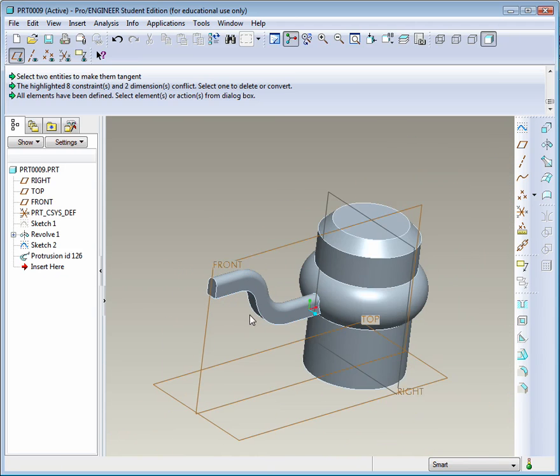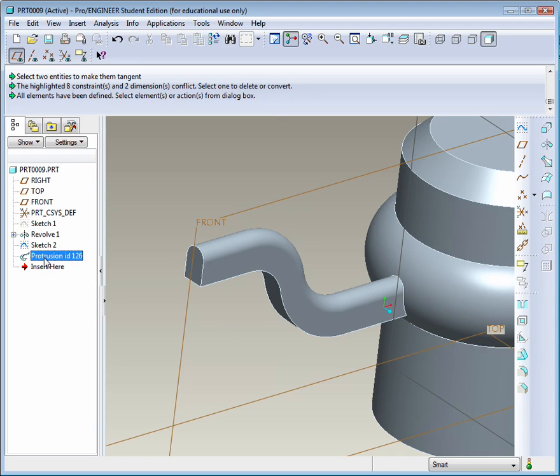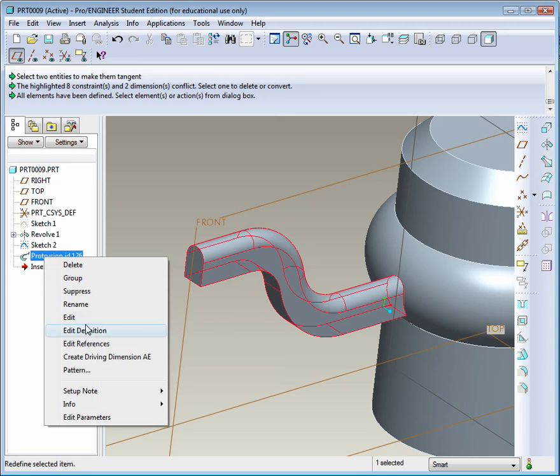Okay, in this event, it's smaller than what I originally anticipated it was supposed to be. So apparently I must have put in the wrong parameters. So let's go back there, and this is probably defined as a radius versus a diameter. So that's easy to fix. So we could actually go into the protrusion and edit the definition.